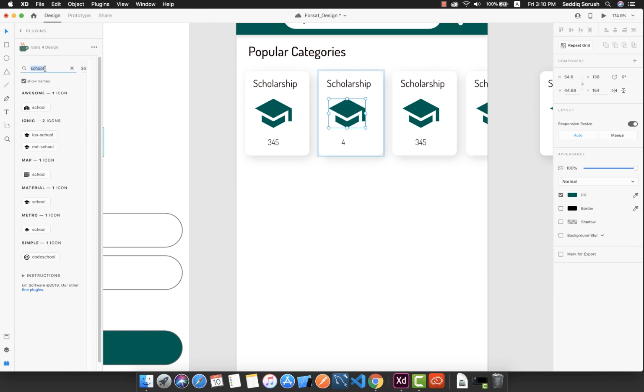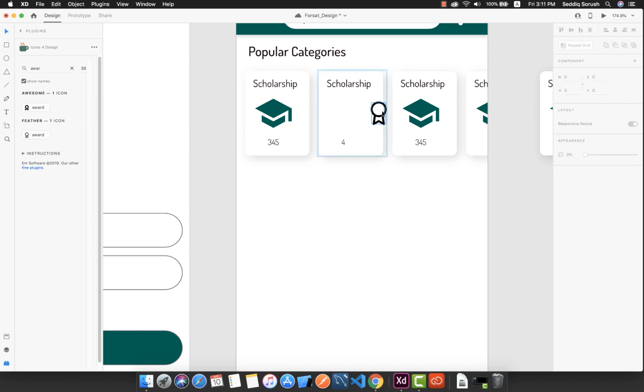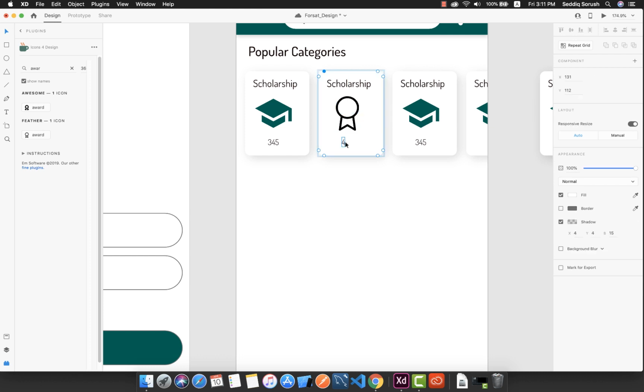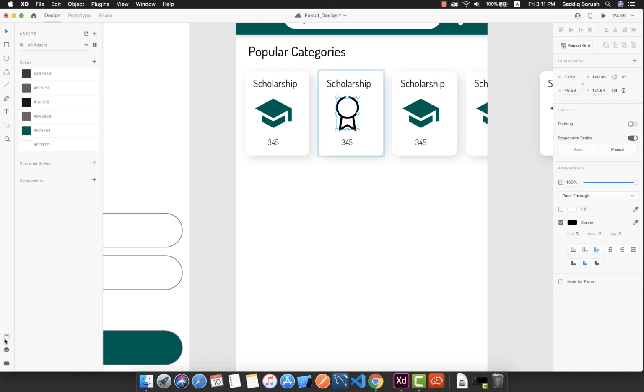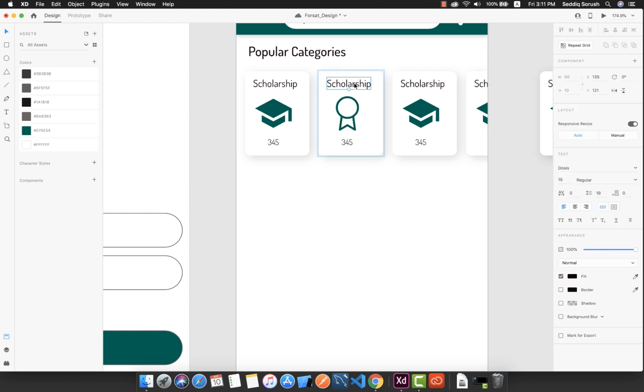Okay, so I'm going to change this one to award, and I'm going to place it here. Make it a little bit bigger. Change this text to 345 and change the color to white. No, not to white, to this color, but it is not changing it. So what we can do is to select it and put the color here. Okay, and this should be award, and also we need to place it at the center.